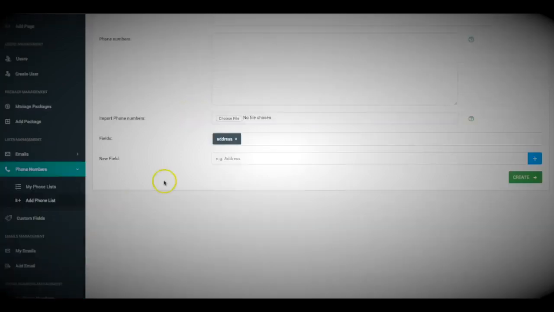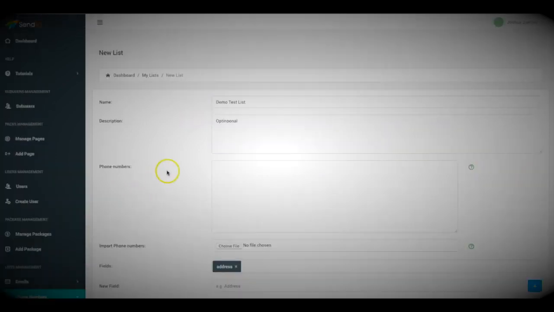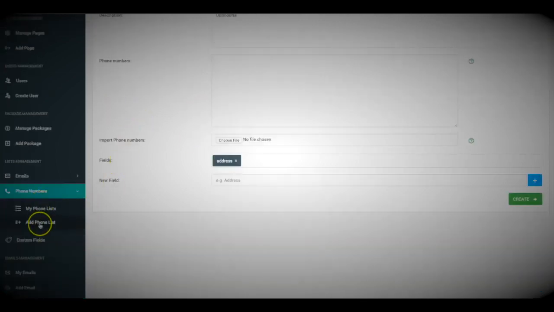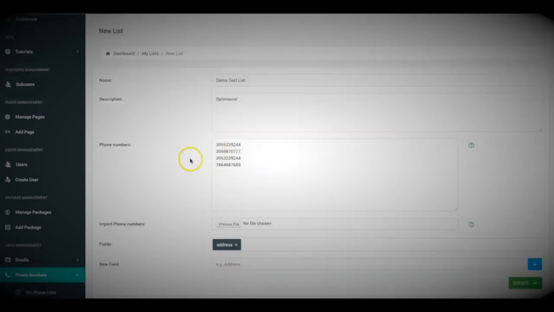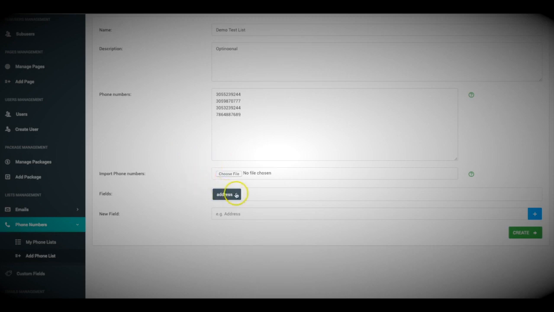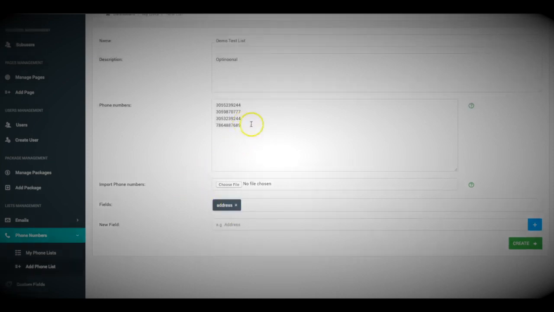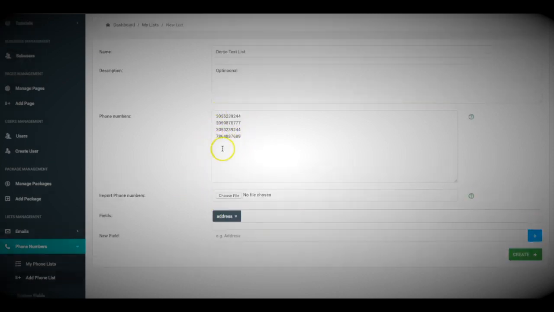Once that is set up, the first step is to come in here and create a phone list. You'll be able to create as many phone lists as you want, whether you're running this for your different personal campaigns or your client campaigns. Click add phone list, name that phone list, and you can add an optional description and enter some phone numbers. You can add additional fields down here as well if you're going to be tying addresses or anything to these phone numbers.